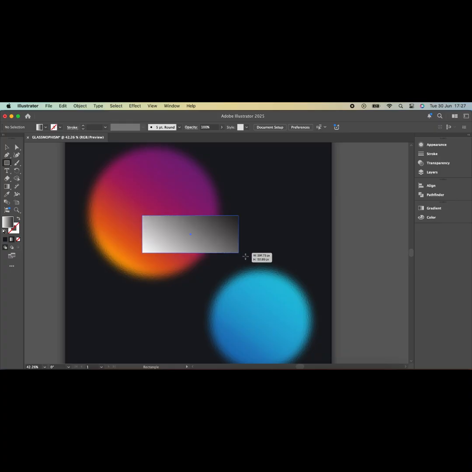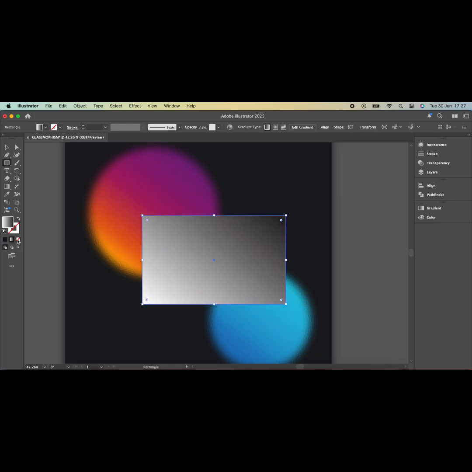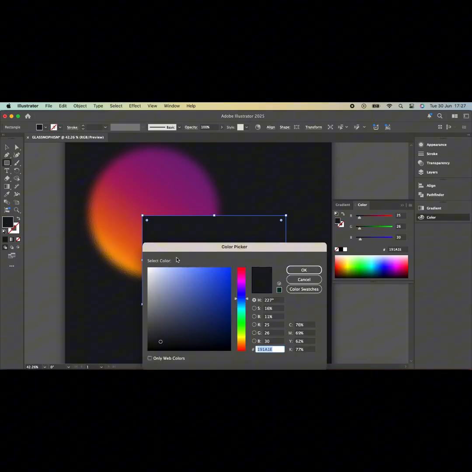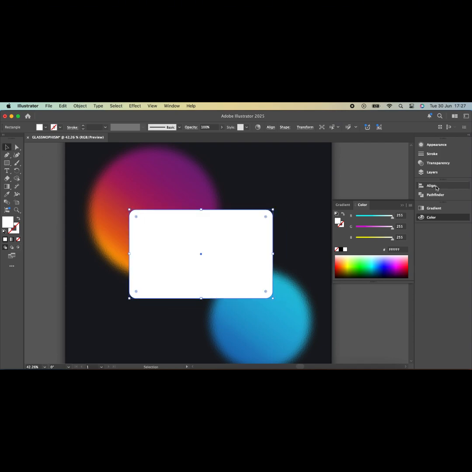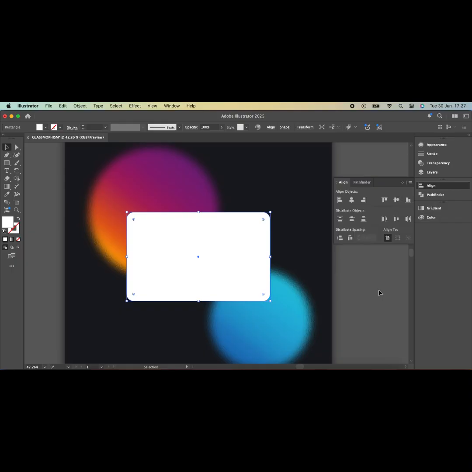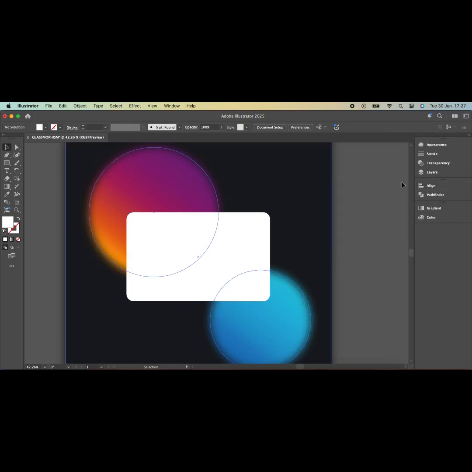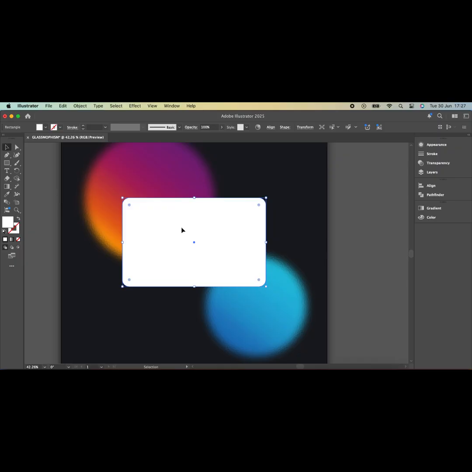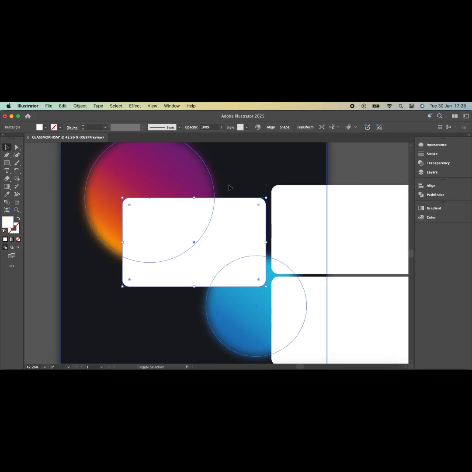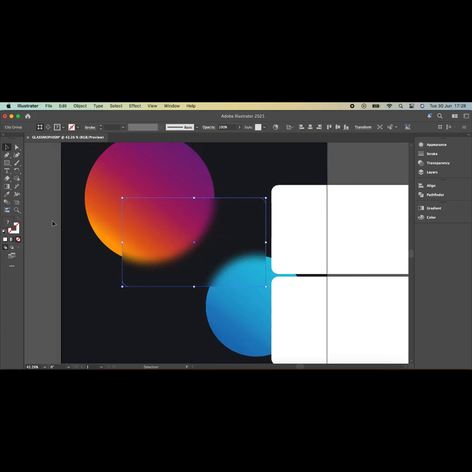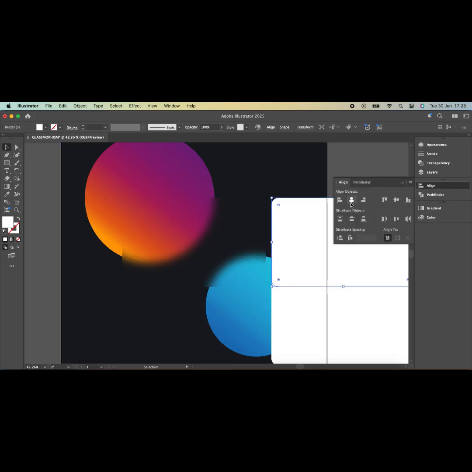Okay, so the next thing we're going to do is add a rectangle. Draw the rectangle. I'm just going to change the color to white. Then round the edges. Now set it in the middle using the align tool in the middle of the artboard. I'm going to make two similar duplicates of this rectangle. And after we do that, we select the rectangle and the background, and press Command or Control 7 to create a clipping mask. So that effect is already there.